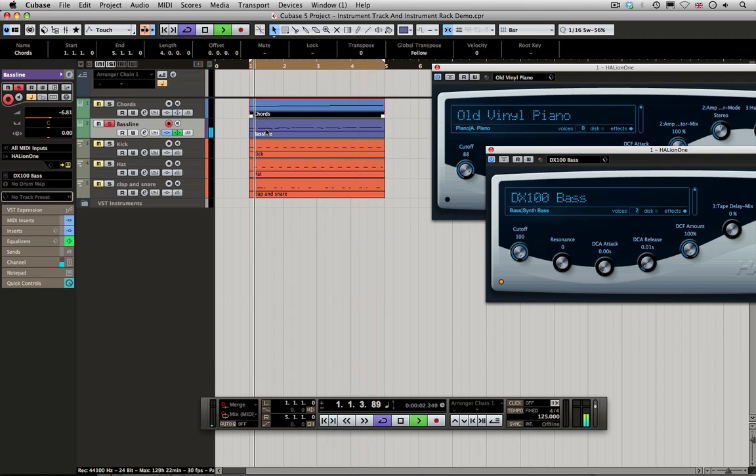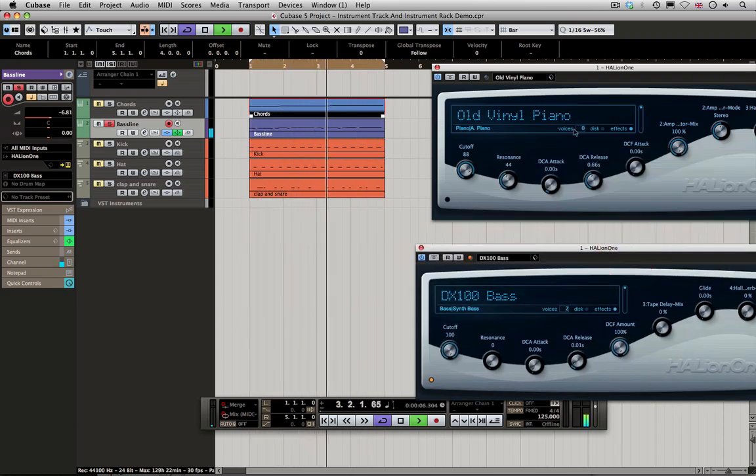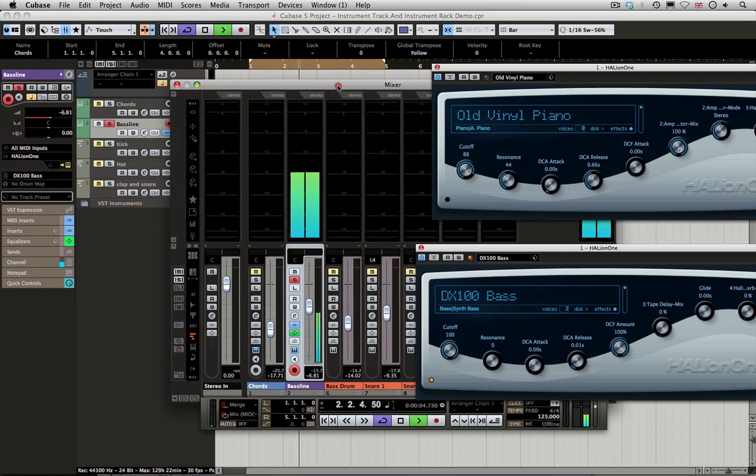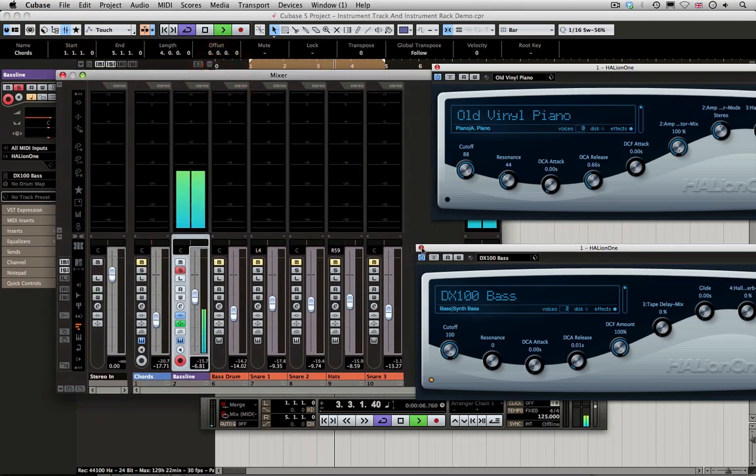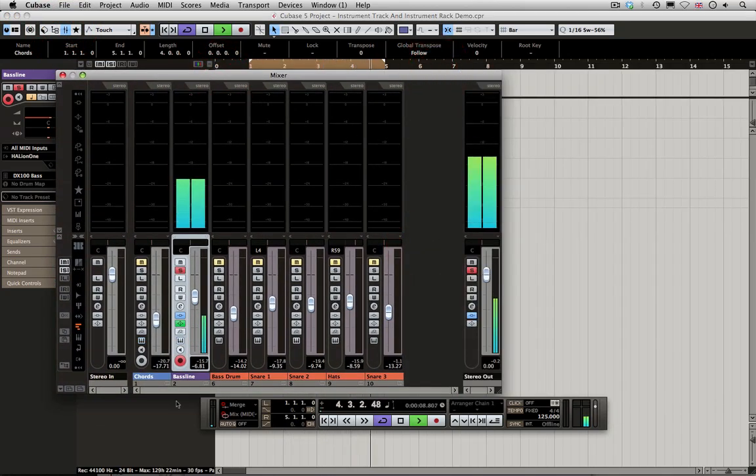This one here is coming out on its own output because it's its own separate device. So we've got two devices, each with their own stereo output. Let's have a look at the mixer. You can see here now, let me take away these instruments. We've got the bass line on its own output, chords on its own output. This is literally two instruments connected directly into the mixer.